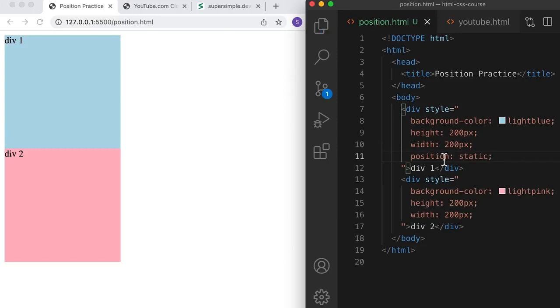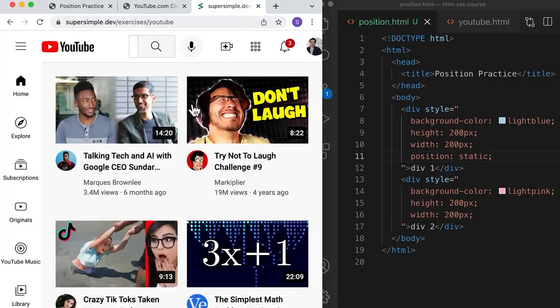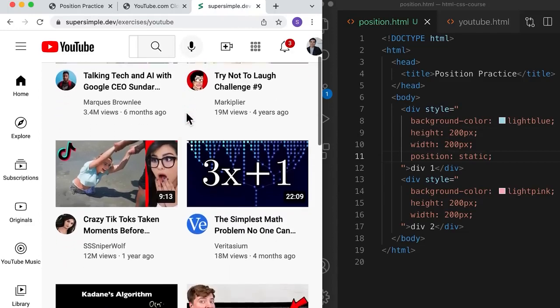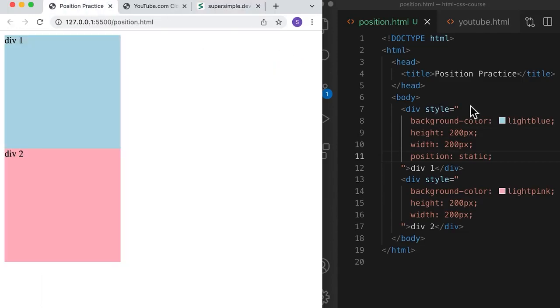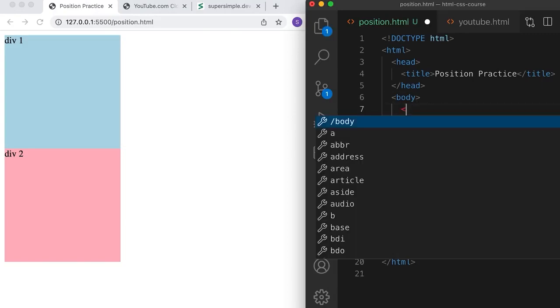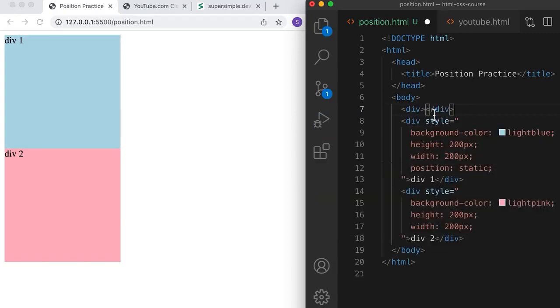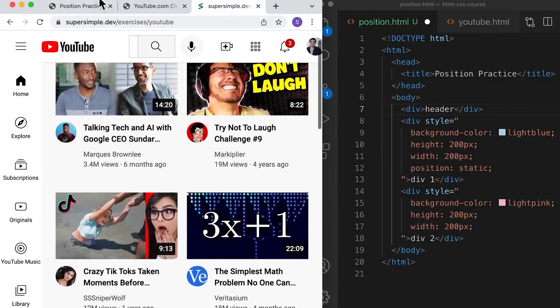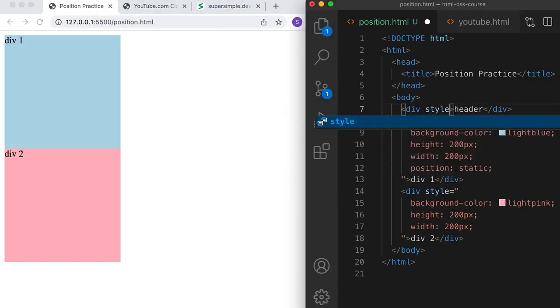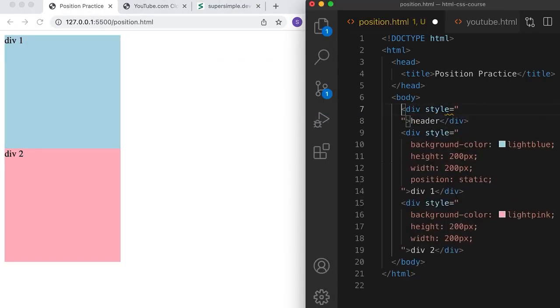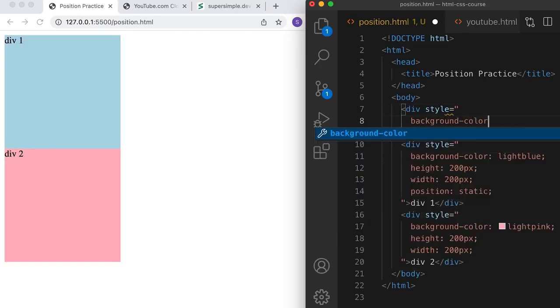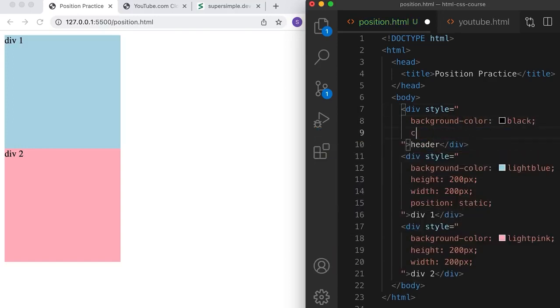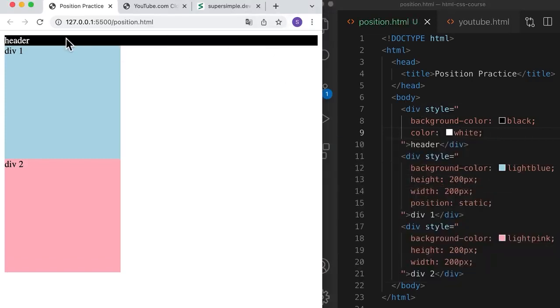Now we're going to learn a second position property that allows us to stick an element to the top of the page like this while we scroll. And that is called position fixed. So we're going to create a new element at the top here. And let's call this our header. So we're going to learn how to create something that works like this. So for this div, we're going to set a style of background color black, and a text color of white. And now we're going to learn how to stick this to the top of the page.